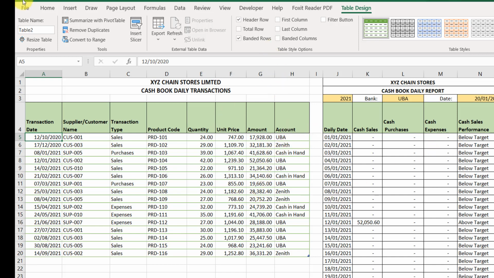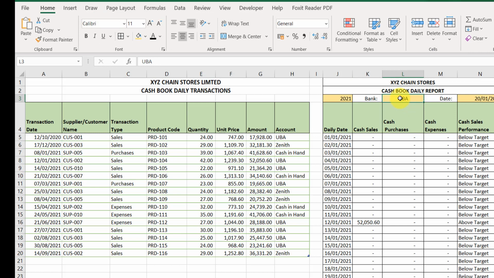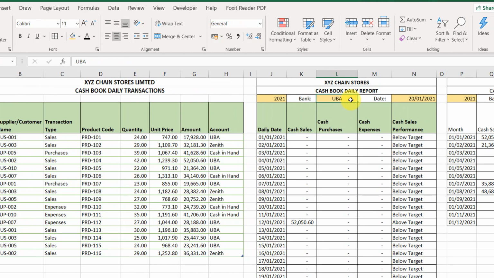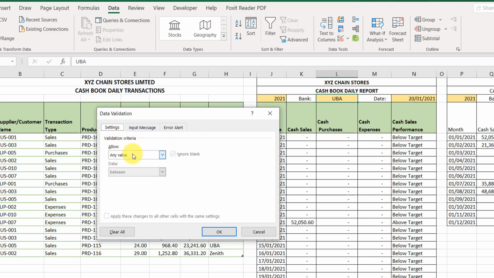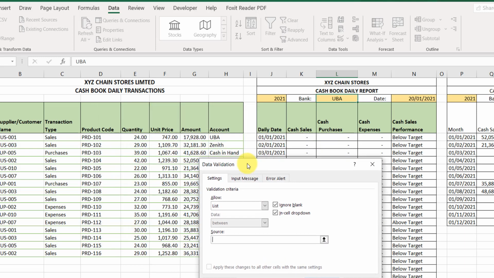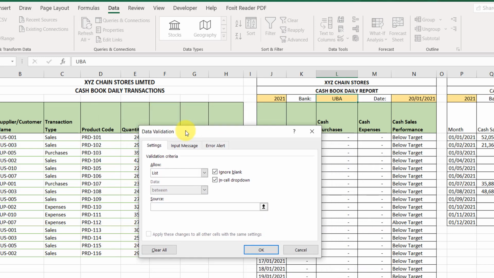So the first thing we'll be doing is to input our data validation. We have our bank, which is UBA. So there is a drop down here. So you select this drop down, you go to your data tab. Under the data tools, you click on this and select data validation. So we have allow lists, we want lists. So how many banks do we have? We have UBA, Zenith, and Cash in Hand. So you just type in UBA, comma, Zenith, comma, then Cash in Hand.